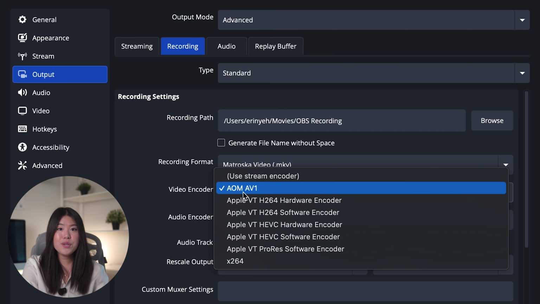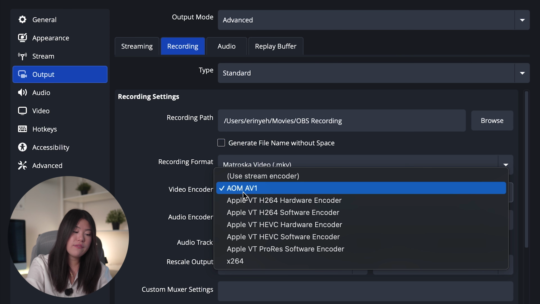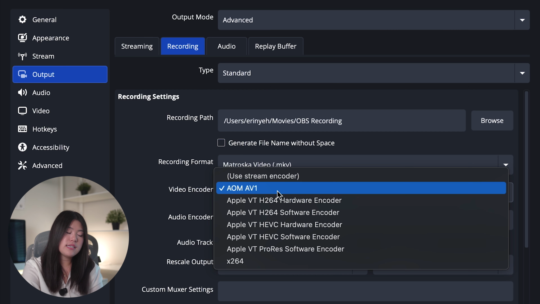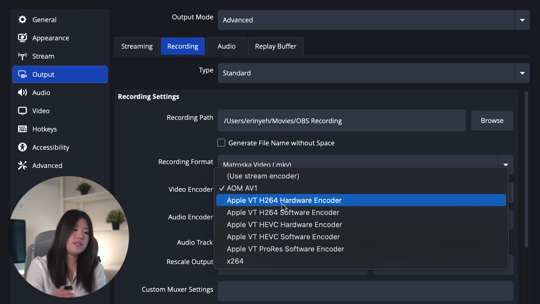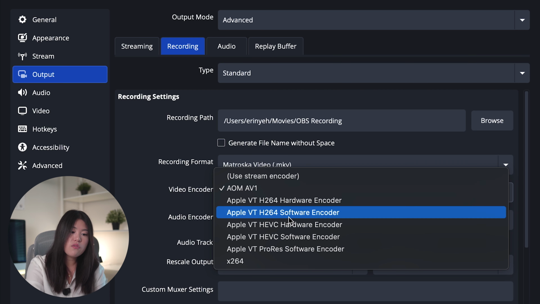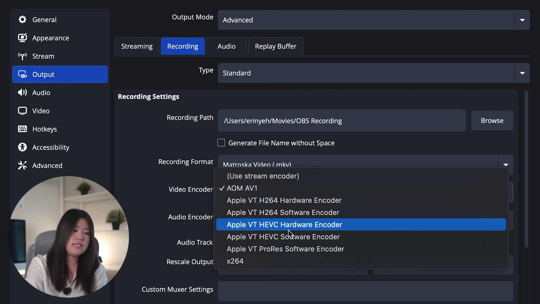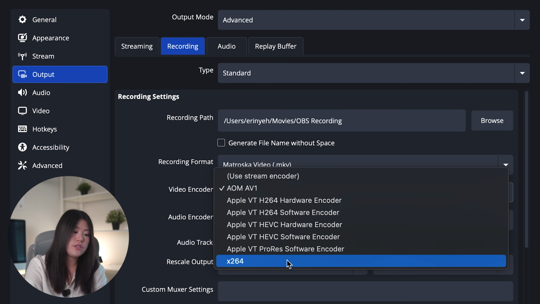If you are on a Windows computer with an AMD graphics card, choose the AMD H264 option that shows up in your encoder list. But if you're on a Mac like I am, you'll probably not see NVIDIA or AMD options. So instead, you may see several options like AOM AV1, Apple VT H264 hardware encoder, a software encoder, you have Apple VT HEVC hardware encoder, and then you'll also see X264.